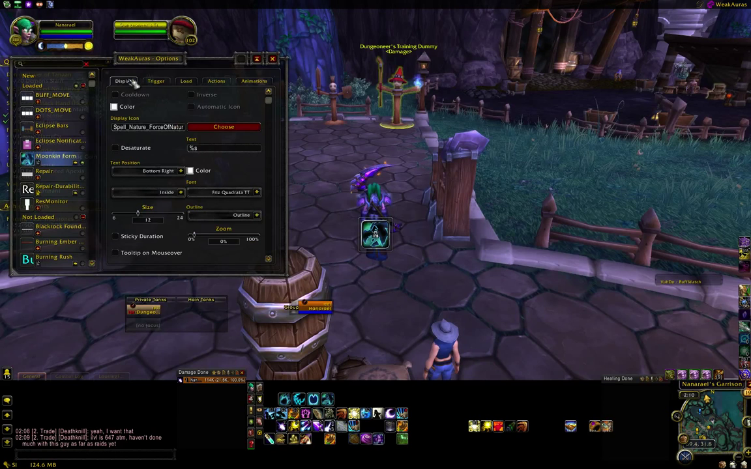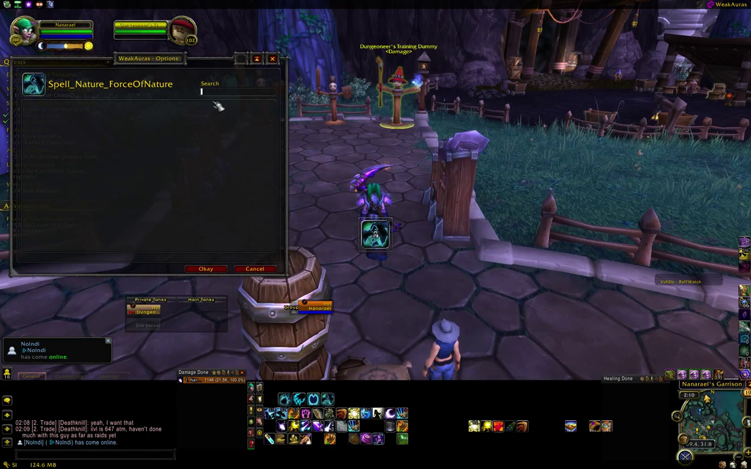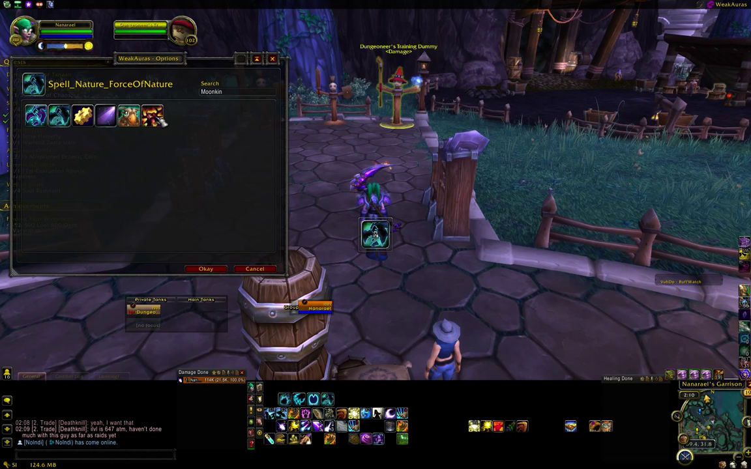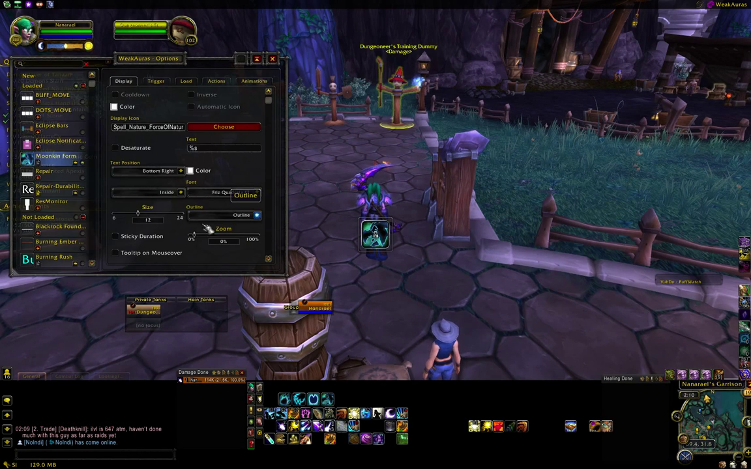Now I did have to go back into my display and tell it to set it to Moonkin Form because when I told it to look for the inverse, it blanked out my icon. So I just came in here and I said Moonkin Form, and it's the correct thing. Clicked on it, and it displays as it does here.